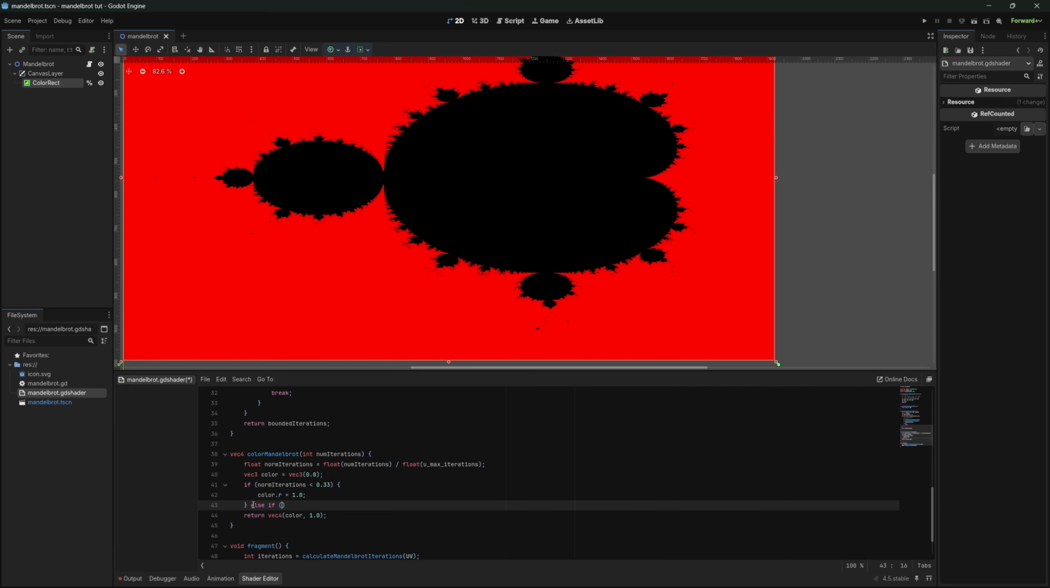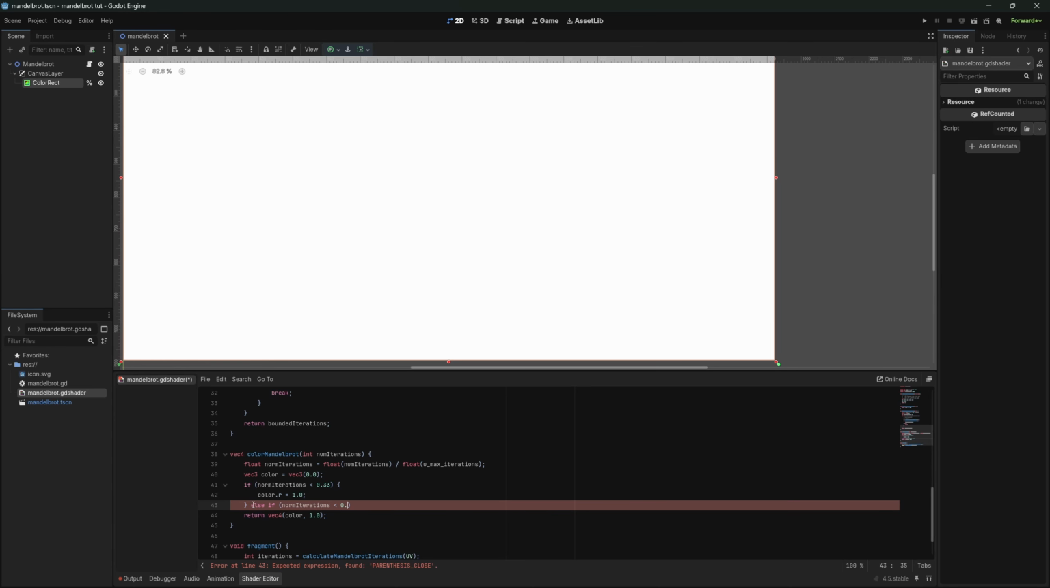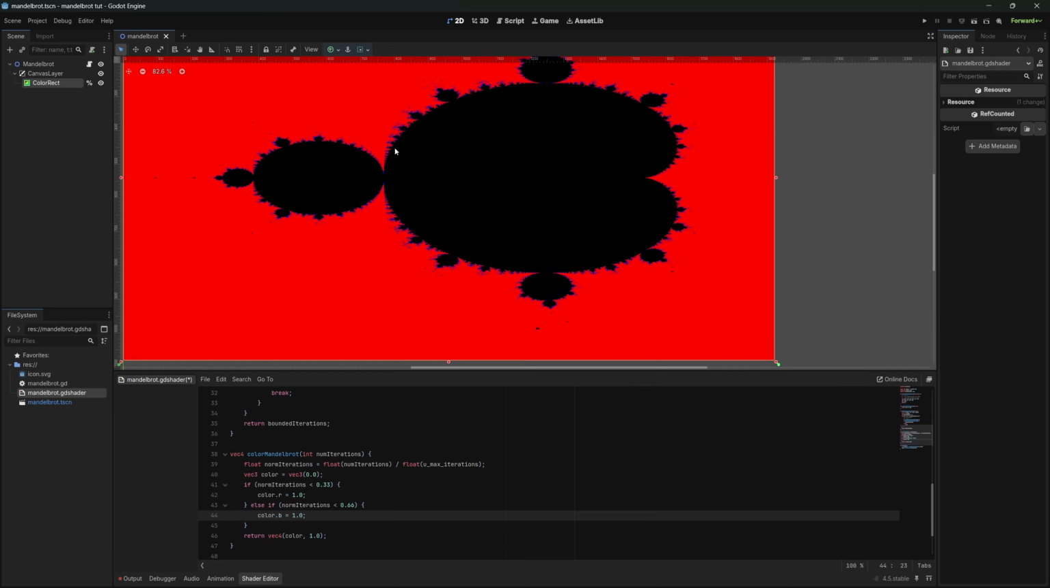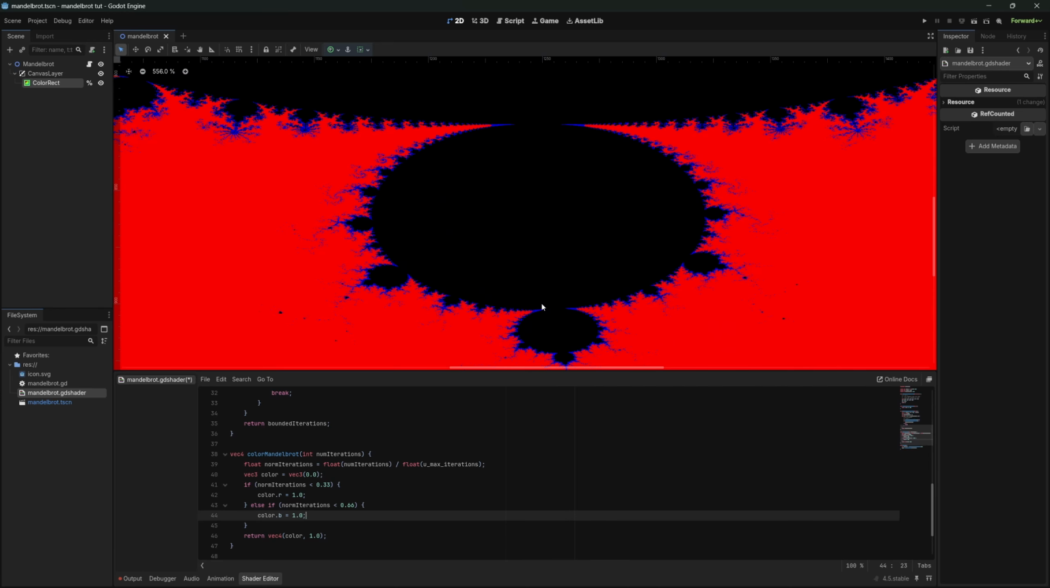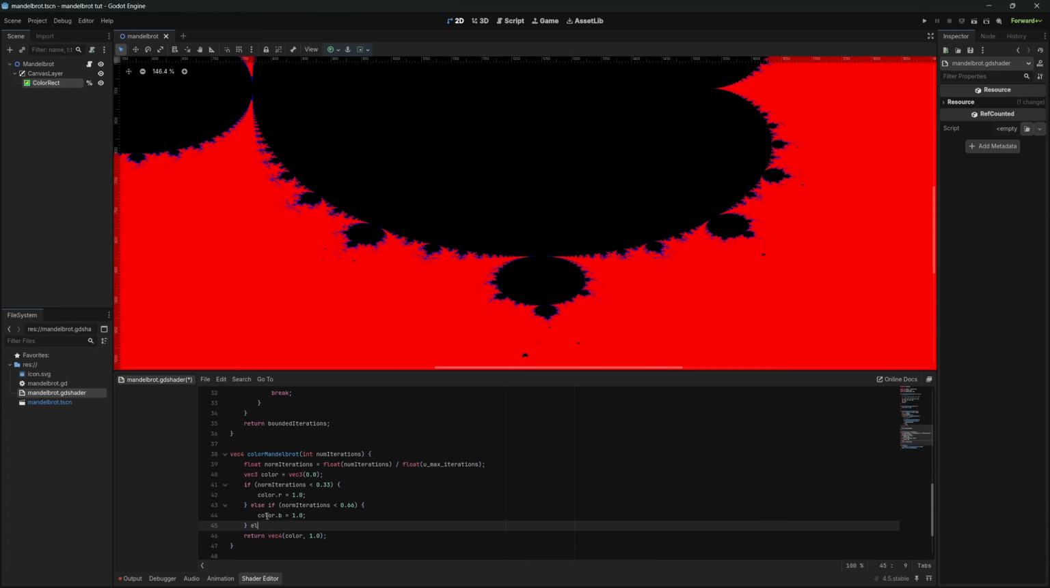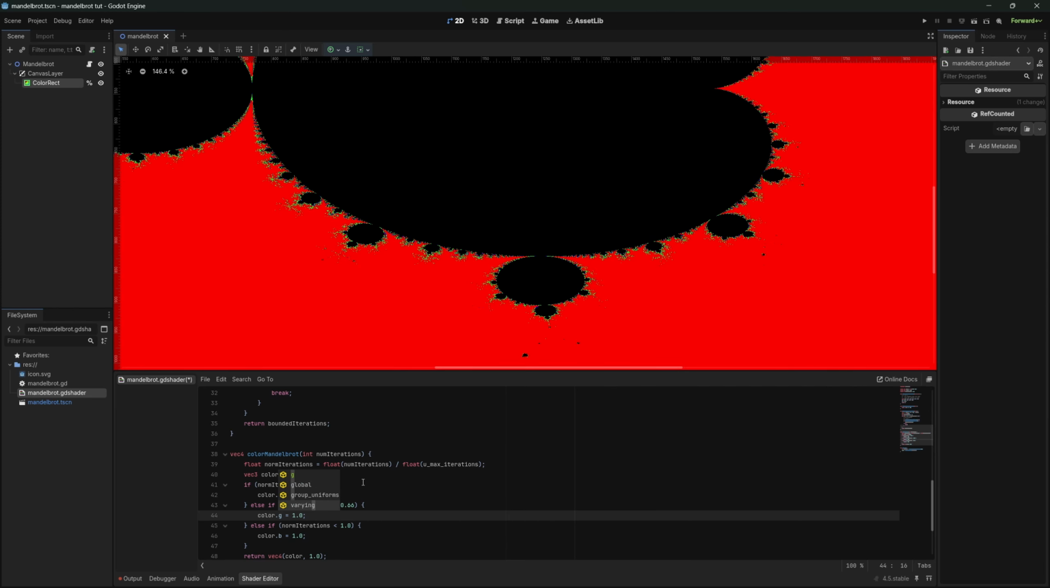Otherwise, if it got a little bit closer, I can say number of iterations is less than 0.66. Then we'll color the blue components. And see here, we can see that it's more kind of like on the edge, right? Which is pretty cool. And then otherwise, if it got most of the way there, but didn't quite get the way there, so it got over 2/3 of the way there, but not the whole way, we'll color the blue components 1.0, and this is my mistake. Again, we should color the green component here.